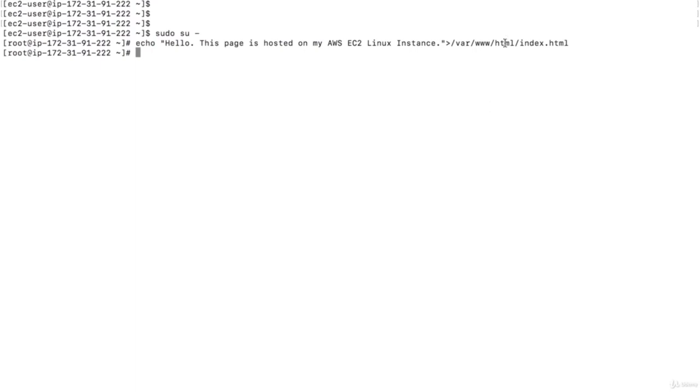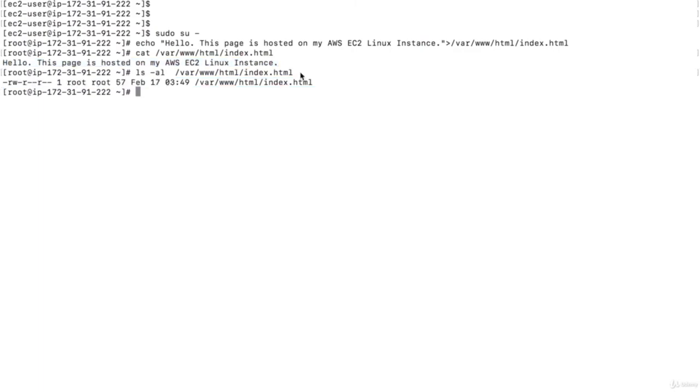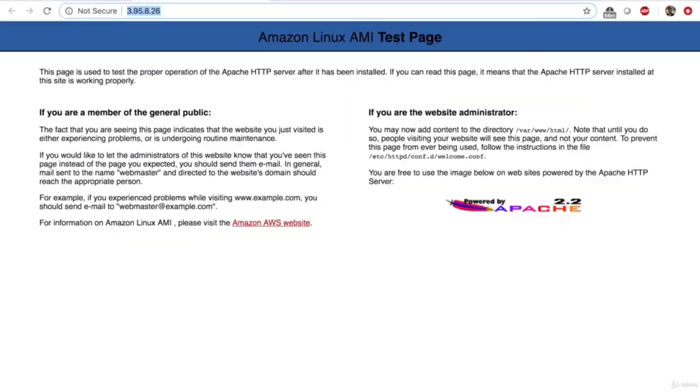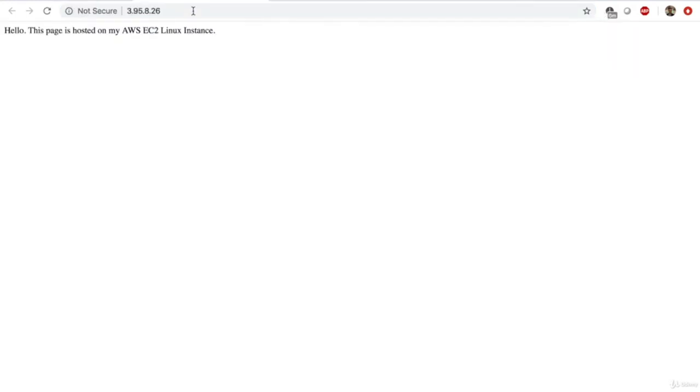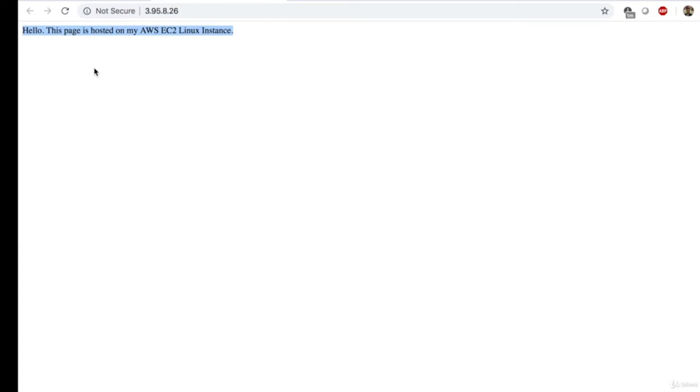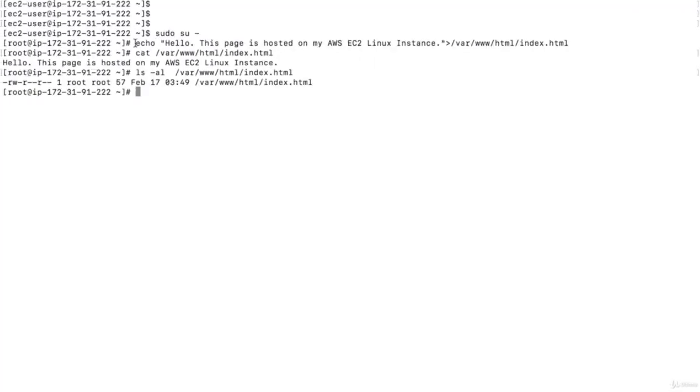This command just wrote a file in this location. So to verify, I can copy this part and say cat space the path, and I can see hello, this page is hosted on my EC2 Linux instance. So if I go back to this test page and refresh, you should be able to see the messages that we saved in the index.html file when we use this command, right?